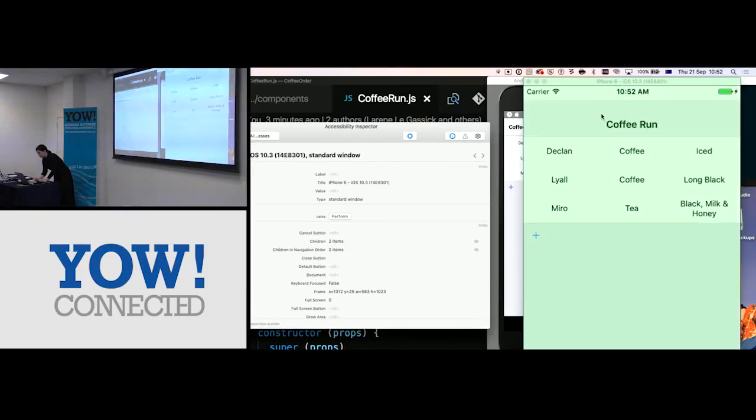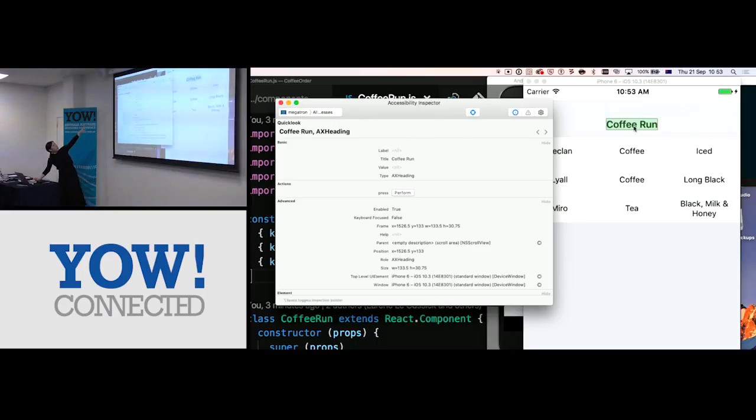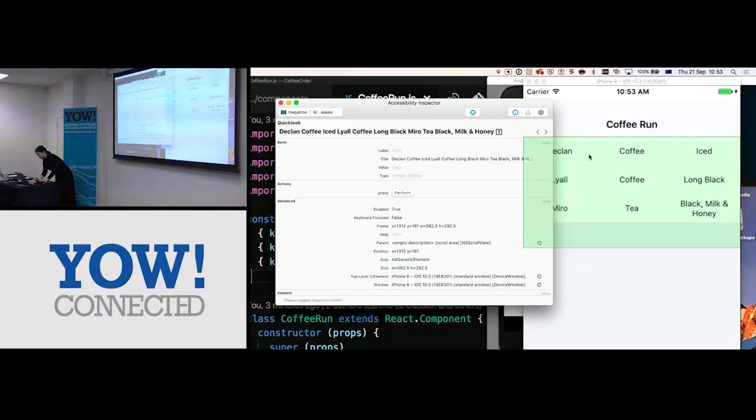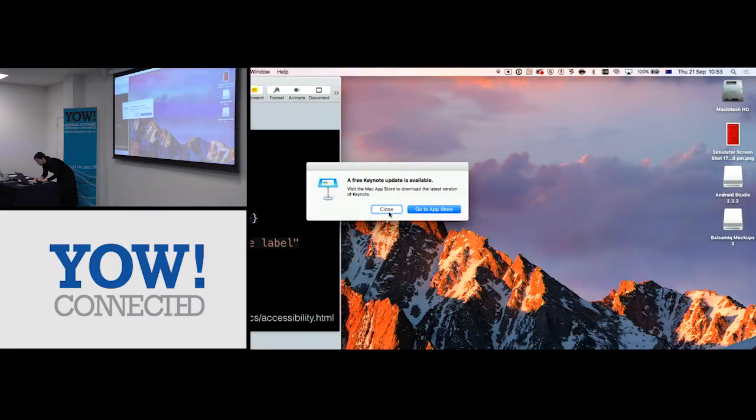So you can hover over your simulator and you can see in the Accessibility Inspector, in that quick look section there, it's what the screen reader will actually read out. So you can hover over things and you can see, oh, I've got this big chunk there that's inaccessible. And so if I get out of that, I can start to go back and have a look.